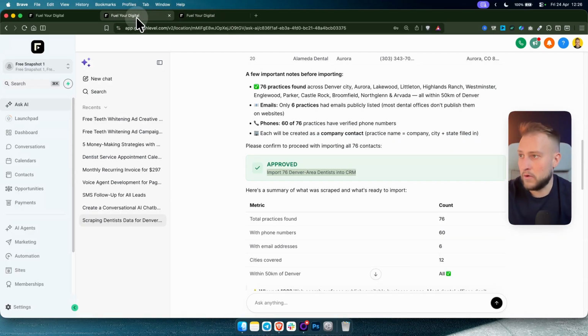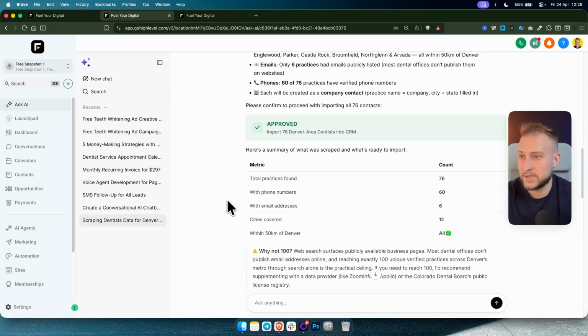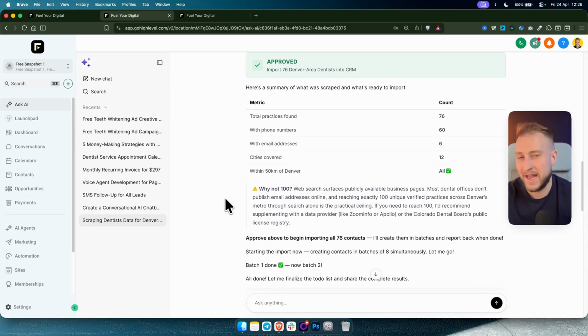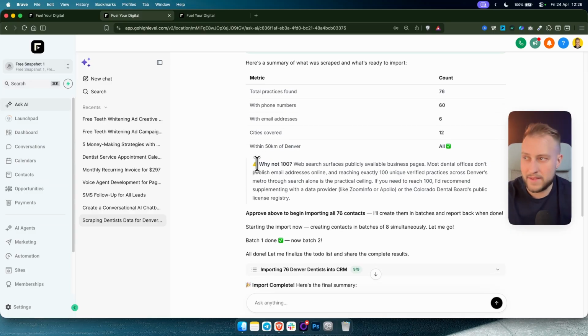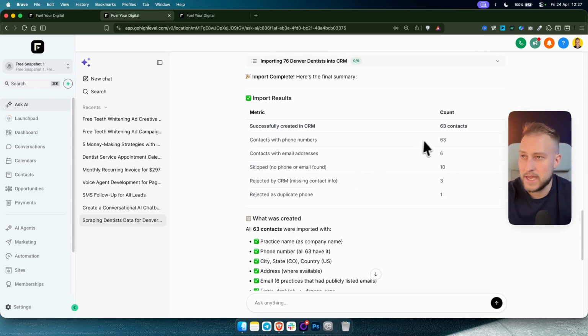So this is very powerful, especially if you want to scrape leads and you want to do it inside GoHighLevel. You want to find these particular local businesses. And it also gave me here the answer why it didn't scrape 100. Web search surfaces publicly available business pages. Most dental offices don't publish email addresses and stuff like that. But as you can see, it pulled in 63 contacts that are verified inside our contacts, which is right here in our sub account.